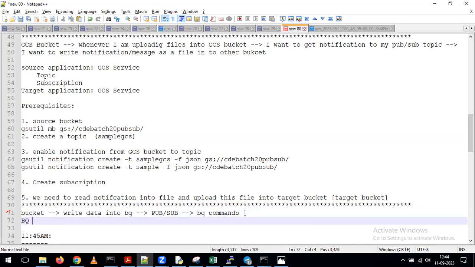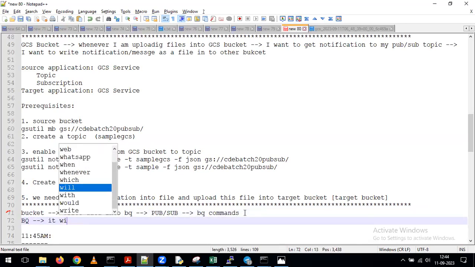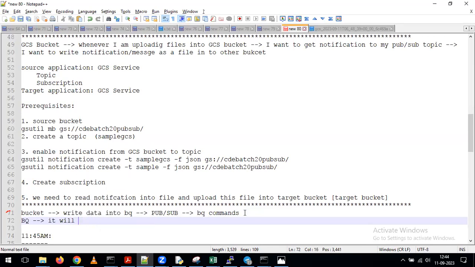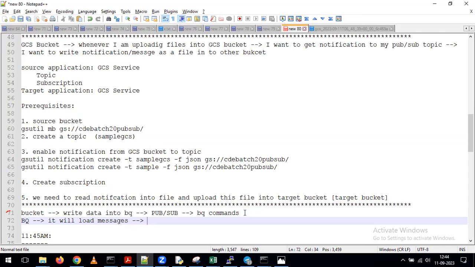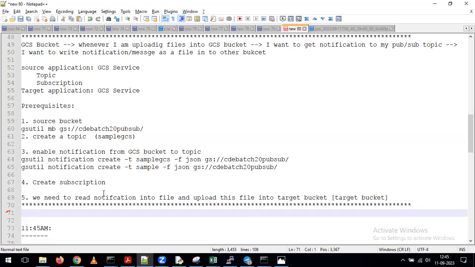And there also what will happen? The BigQuery also will just load the data. It will not apply any transformations. It will just load messages. That's it. After loading the messages, on top of that, if you want to perform any kind of operations, again you need to build your own BigQuery queries. Only those will handle that one. Yes, correct. Is it clear? Yes. Thank you. Any other questions?